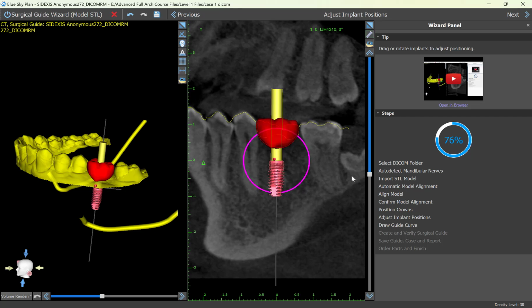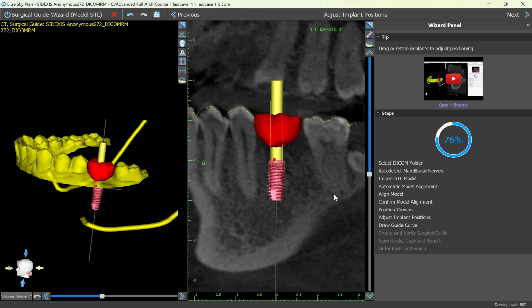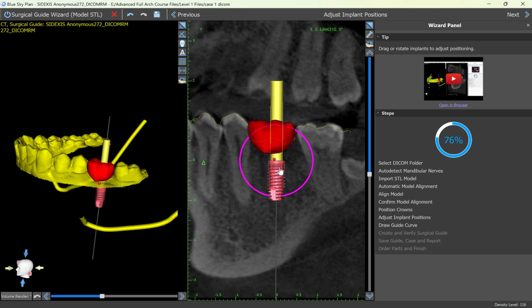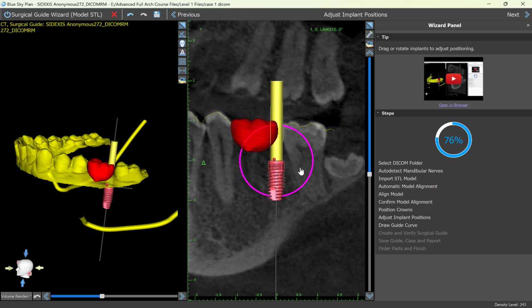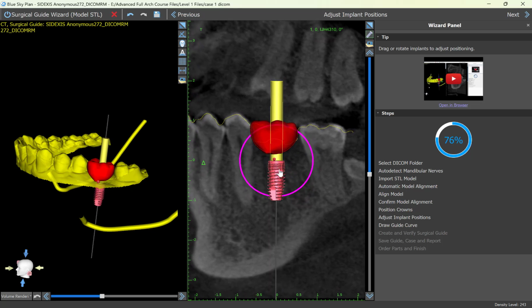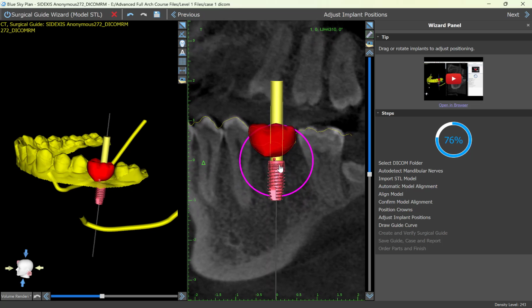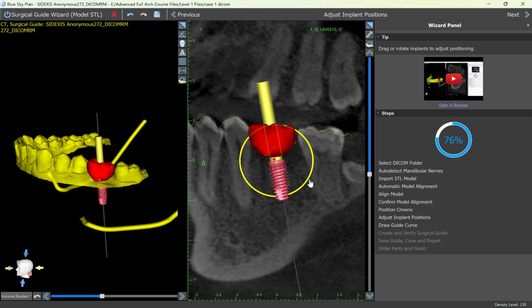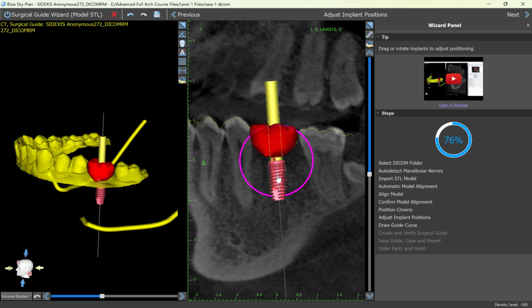To move your implant around, remember you can zoom in a little bit where you can see well, and I can grab the implant itself. If I just left click on the implant, I can now move this implant around. I want to get it right in the middle of this edentulous space, but I also want to try to parallel the adjacent roots. If I grab the ring, left click and drag, that's going to be rotational movements. I want to get a trajectory that is similar to these adjacent teeth, and then I want to try to be in the center of that tooth.